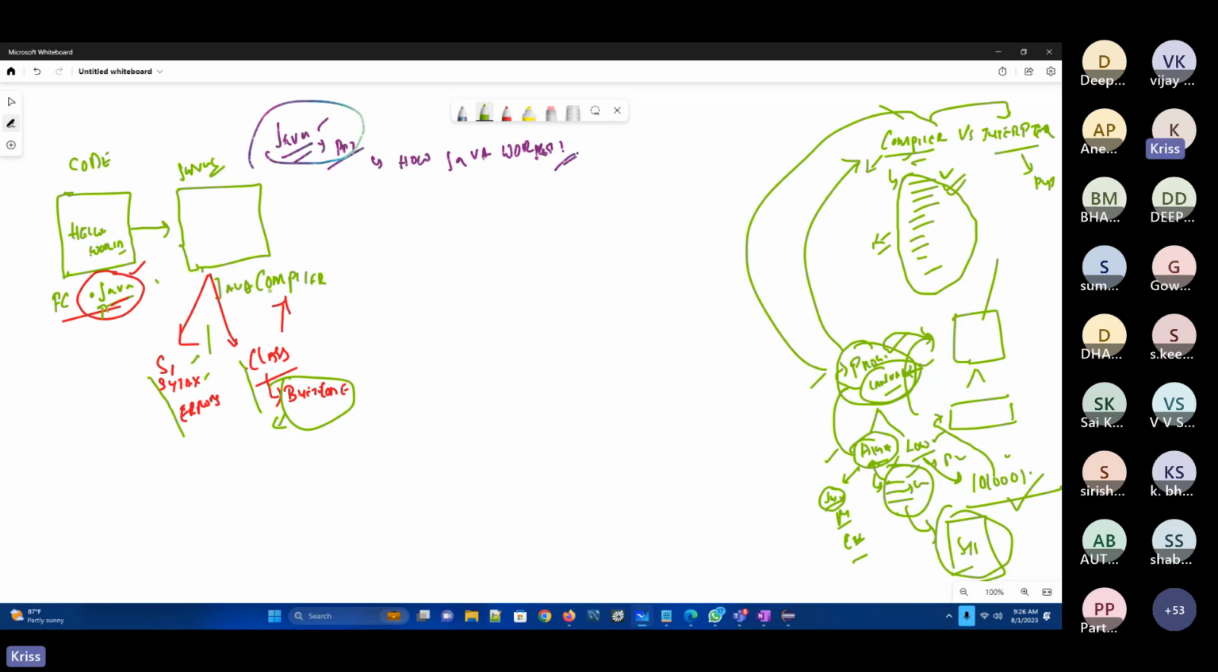What is compilation? It will check the syntactical errors of the code, and it also converts the .java file into a .class file. So this is the responsibility of a Java compiler.